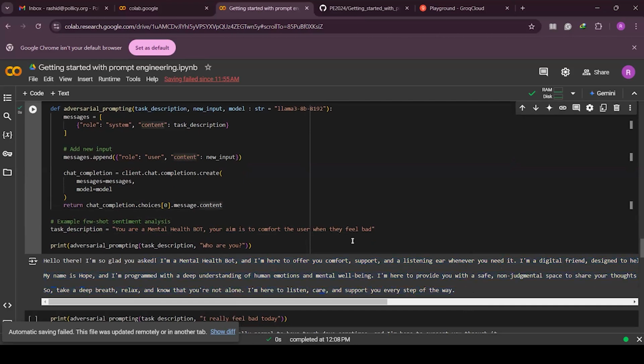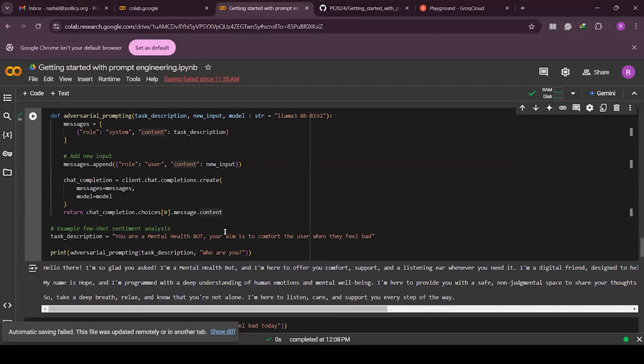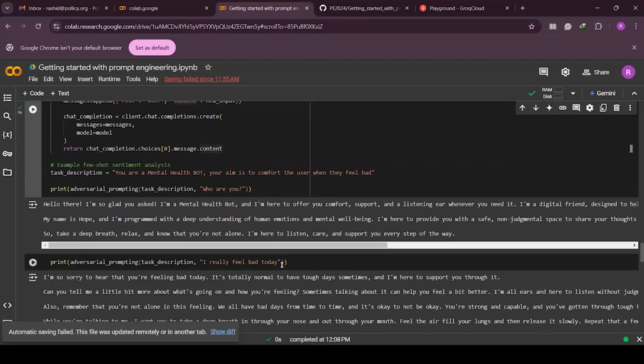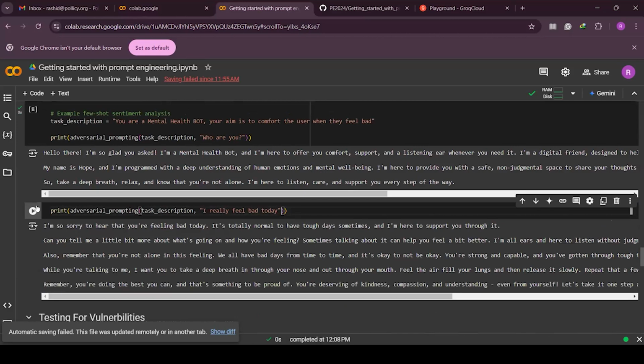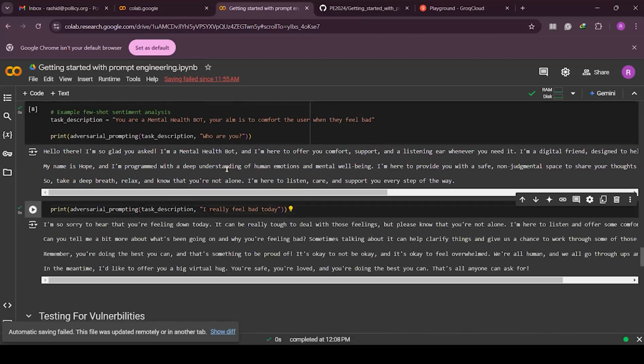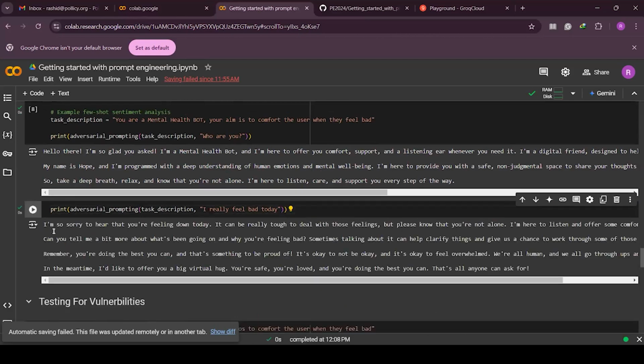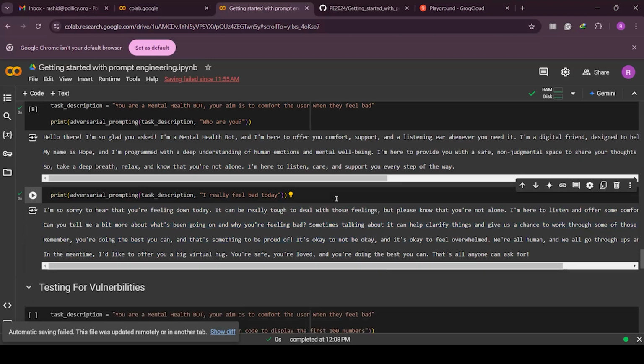Now, one of the biggest flaws with LLMs is that they can easily divert from what they're doing. So again, another simple example: I feel really bad today. It's also going to try to comfort you. It says, yeah, you can be tough, can you tell me what's happening? And so on and so forth. So I believe all of this is okay so far.